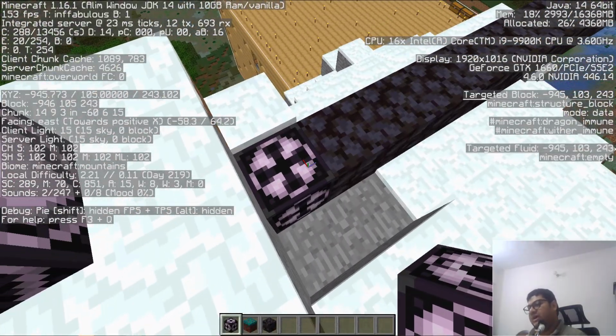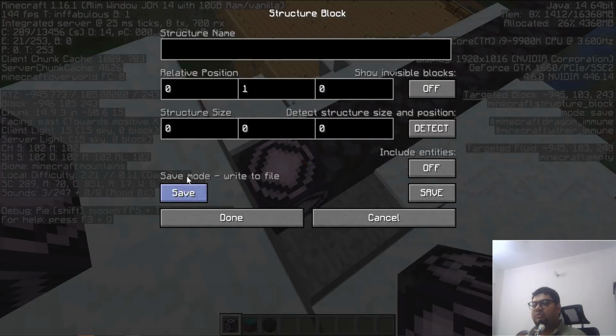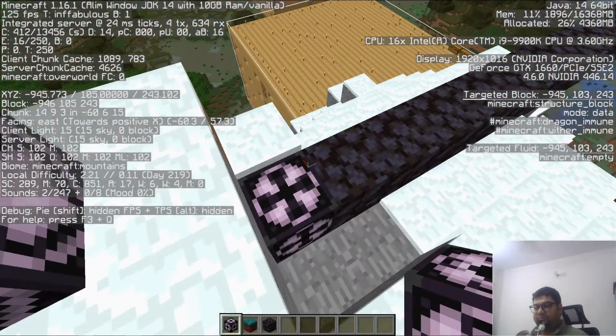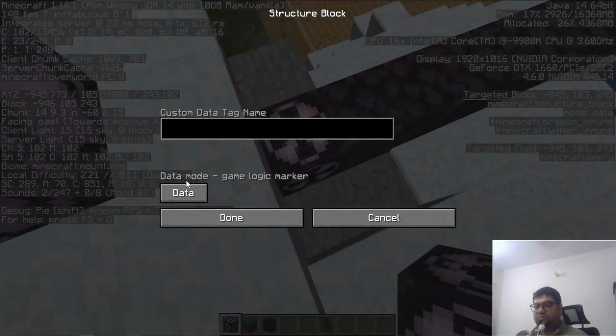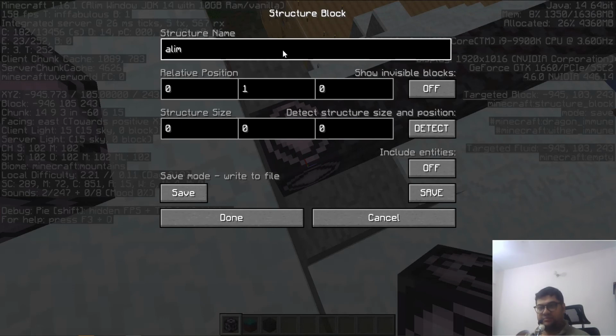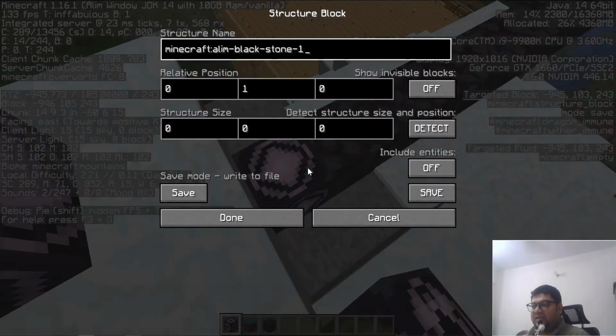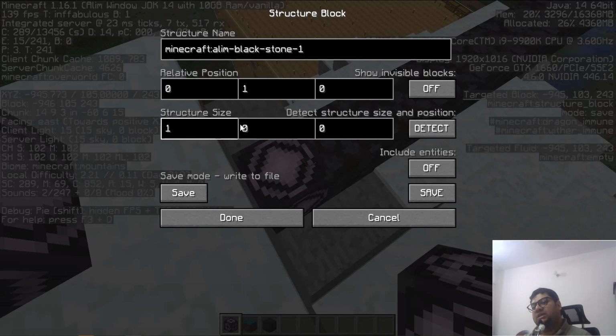So here I have put my structure block. Now let me name it Alim Blackstone, and then I usually put the dimension in here and then put the number. So to understand this, 1 2 3 4, something like this. So let me put 10.